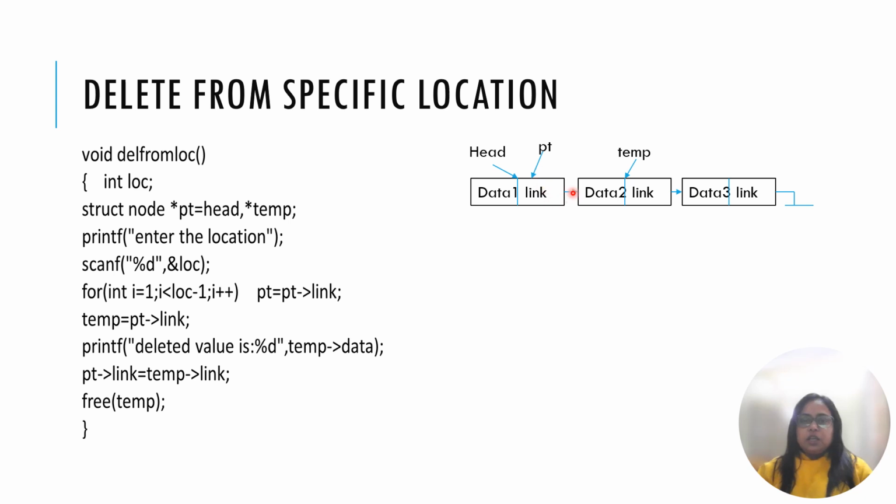Then pt link: if you want to delete this node, this connection will be lost and this will connect to that node. So pt link equals temp link, where temp link means this node and pt link means this node. After deleting this node, obviously you have to connect the other two nodes. That's why pt link equals temp link, and then free the temp. Temp is pointing to this node, so you want to delete this node, and then you free this allocation.